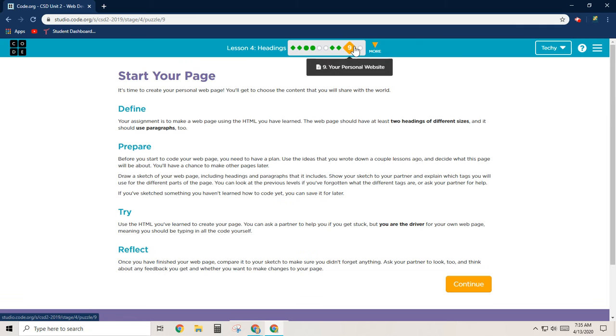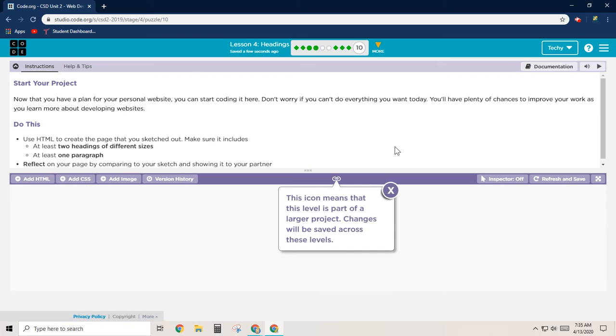But if you get into number 9 here, this is where you're actually going to create the beginnings of your web page that is going to go through the rest of these lessons. So make sure that you spend some time coming up with the way that you want this website to be laid out. And they're interconnected. So everything you do here on lesson 4 on this last bubble, which will be bubble 10, will carry over to the last bubble on lesson 5, which then again will carry over to lesson 6 and so on.